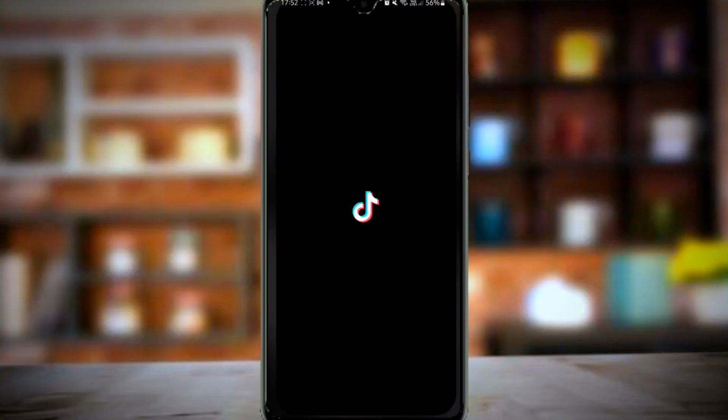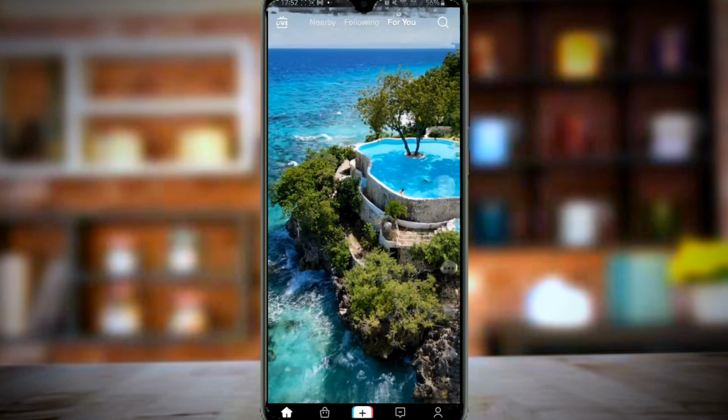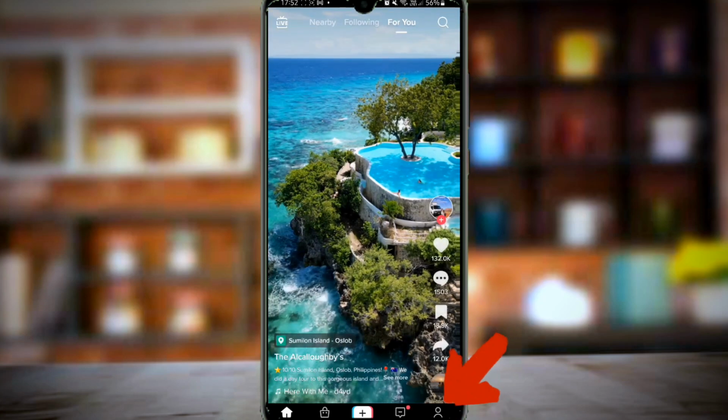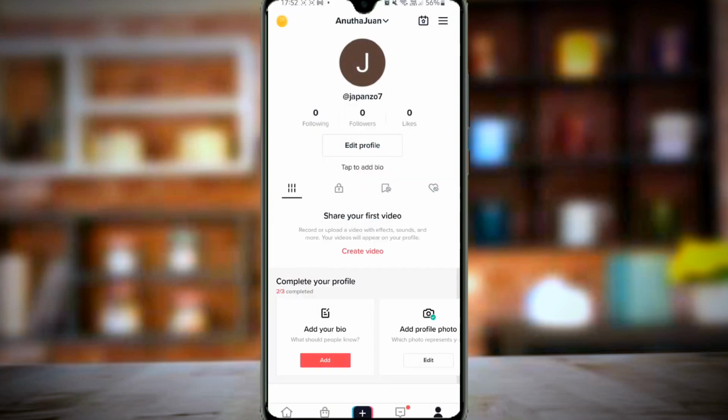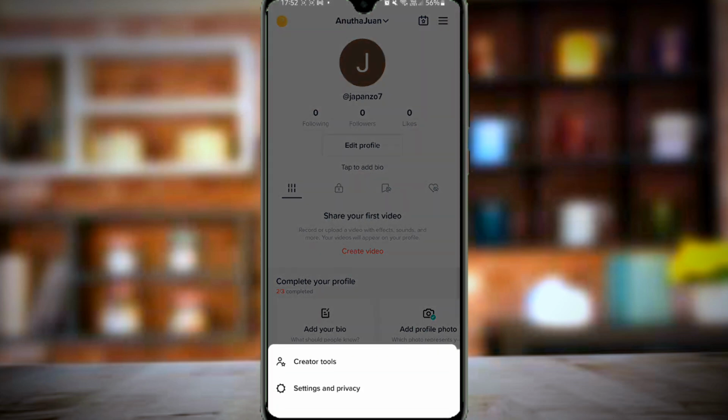First, open your TikTok account. Click on the profile icon at the bottom right. Then, this will appear. Now, click on the three horizontal lines at the top right. Then you will see these options.